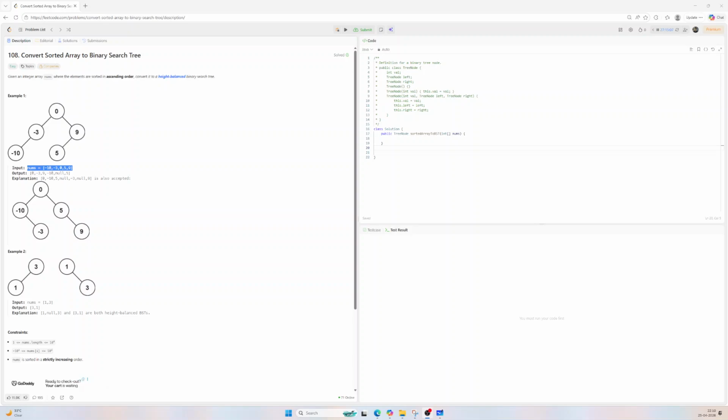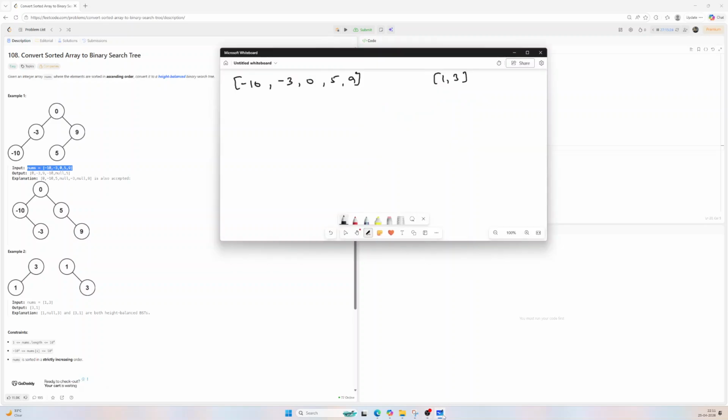Hello, today we are solving LeetCode question number 108. The question says that you have to convert a sorted array into a binary search tree. It means you are given a sorted array as an input, and you have to transform it into a binary search tree. So let's understand on the whiteboard how we can try to solve this particular problem statement.